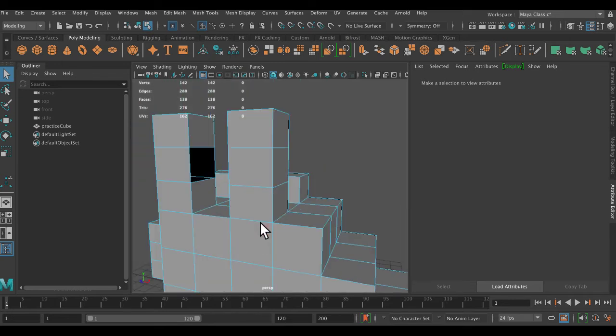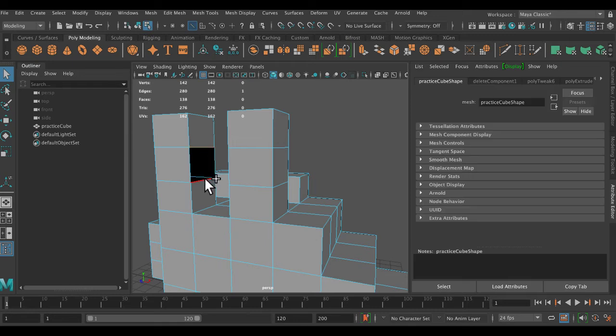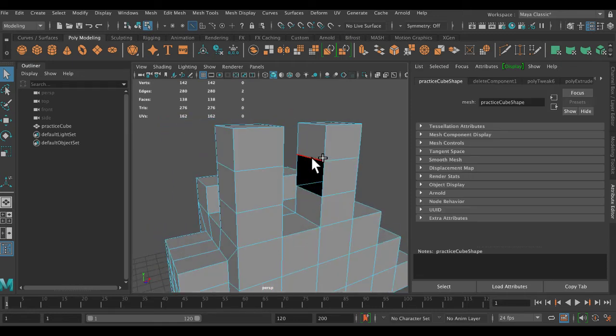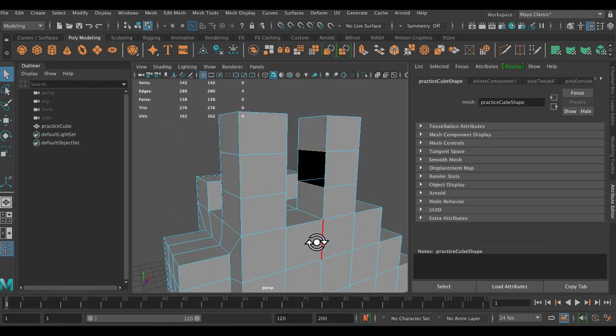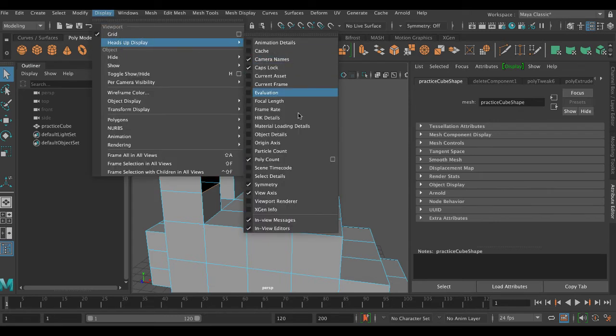Then what you'll do is I'm going to go into edge mode, select the top, hold shift, select the bottom, do the same on this side, top and bottom. And I've held shift through the whole thing so that I can select 4 edges. And you'll need to make sure up here, yep, it says 4 edges. If you don't have this window, remember it's display, heads up display, poly count.